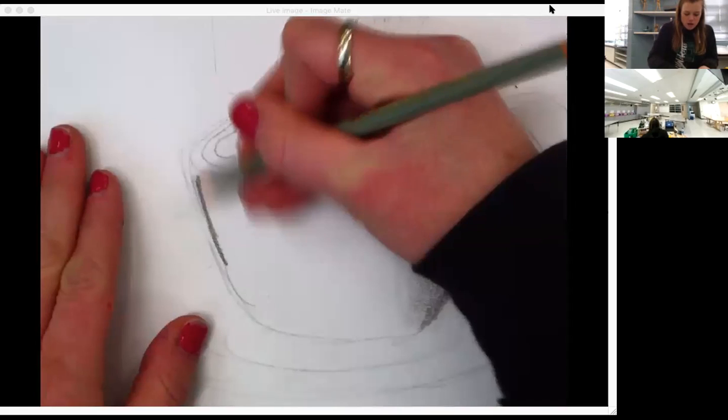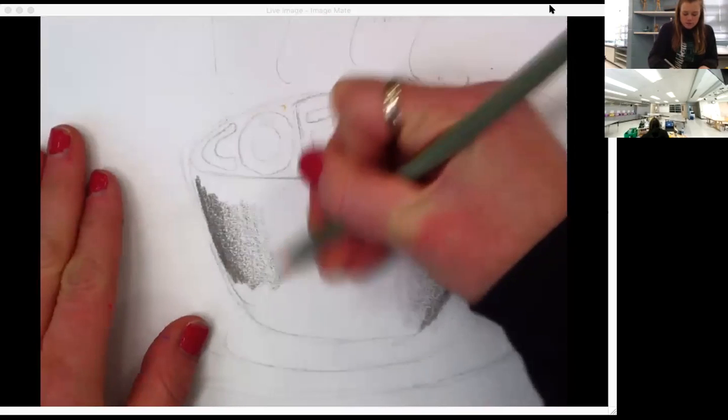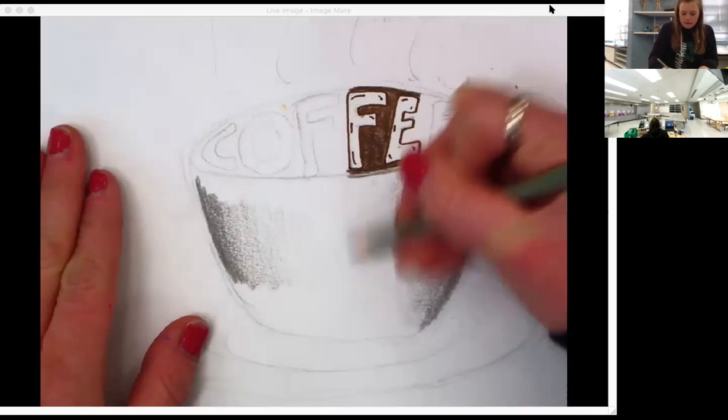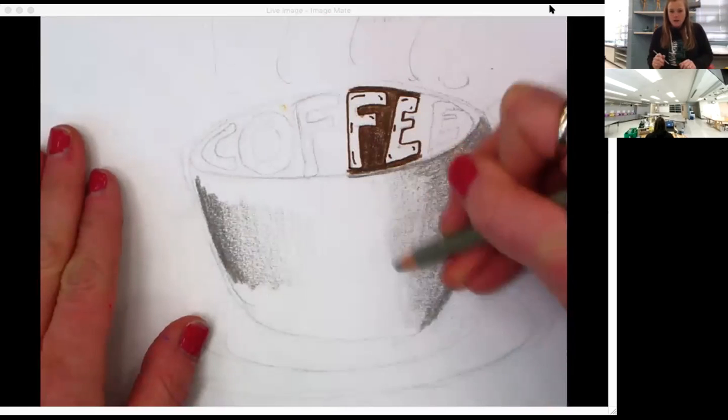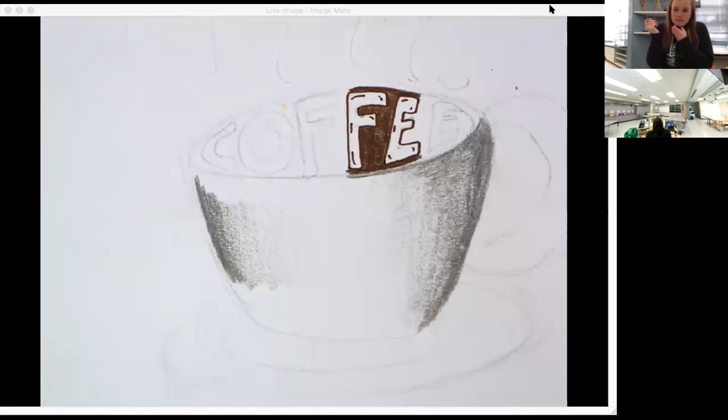I'm going to go really, really dark, and then I'm going to loosen up, loosen up, loosen up until I'm in the middle. I'm pretty much going to be white because I'm trying to make a white looking coffee cup. So, creating that tonal effect. Those are the three coloring techniques that I want you to work on applying today.